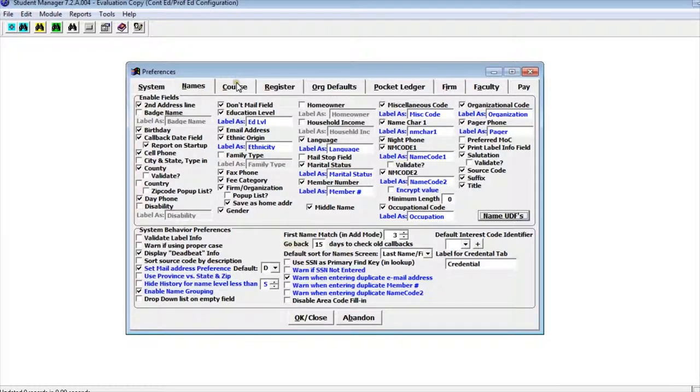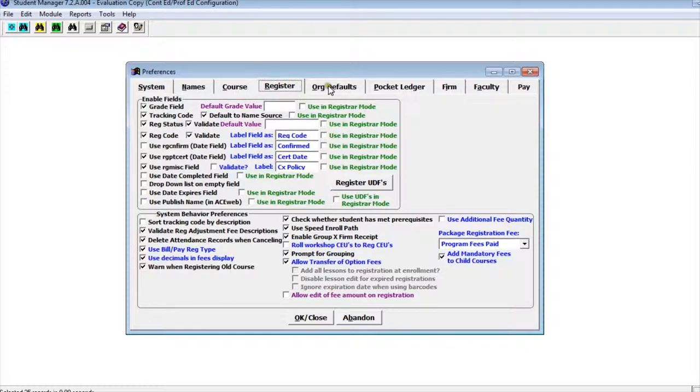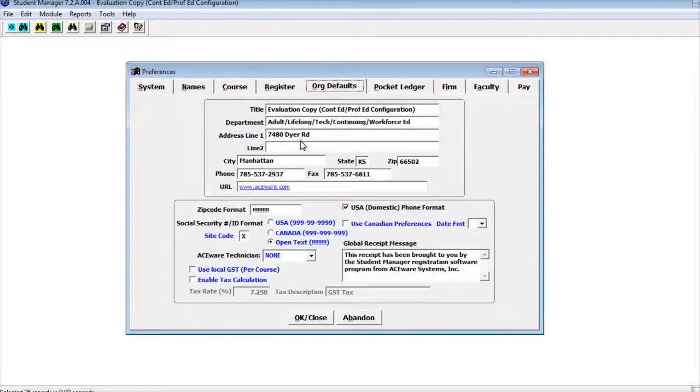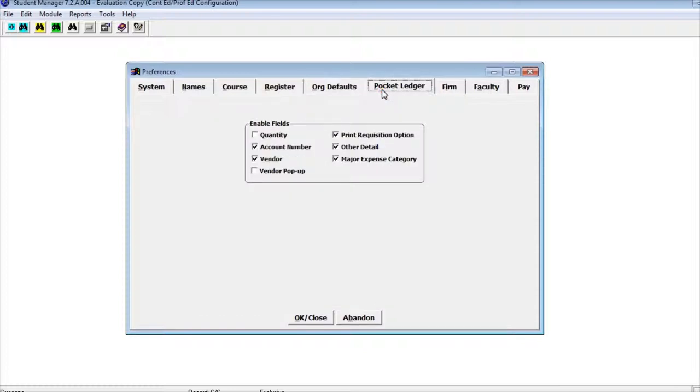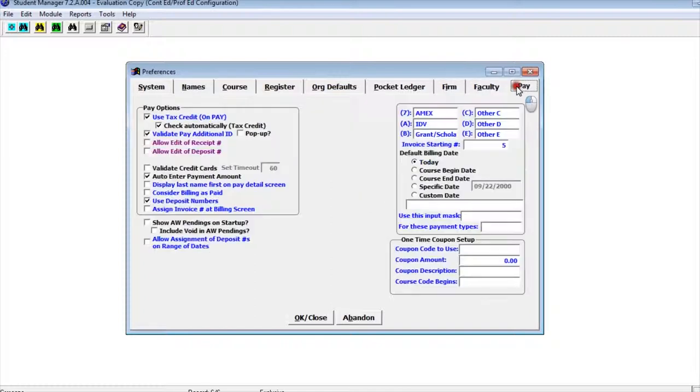Now we're back, and I can see when I click on Course that there's various preferences that I can set for the Course tab as well. And if I go along, I can set for Register and for the org defaults. The organization defaults basically lets you set up your address and things like that. Pocket Ledgers, the accounting module, if your program uses that. And information that you're going to collect on a firm. A firm is, let's say you have a contract training, the firm that you're doing the training for. Faculty and pay information as well.